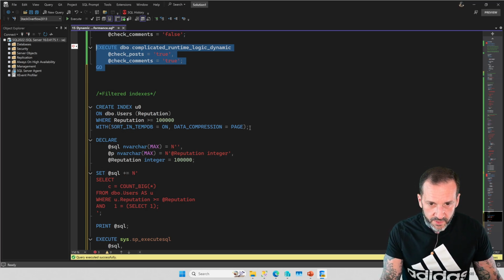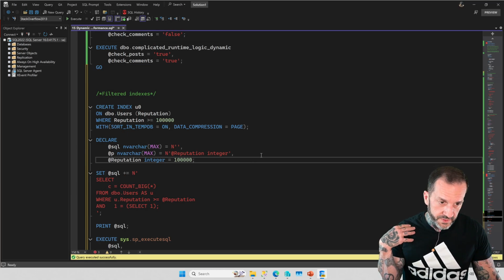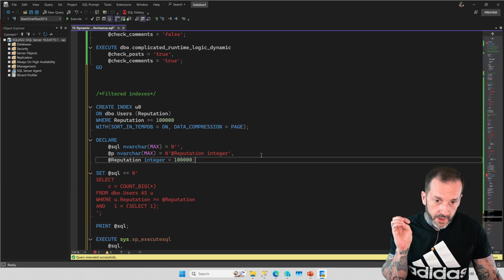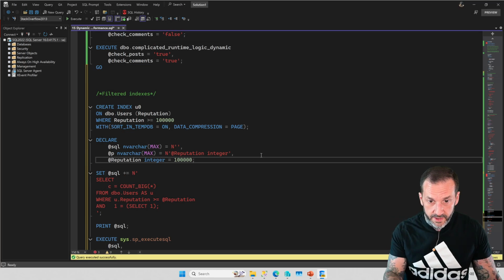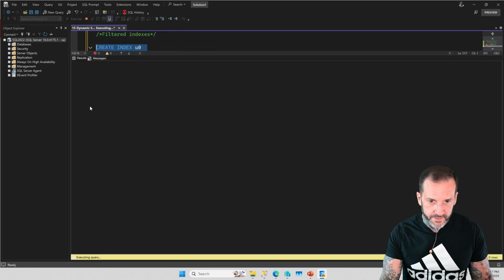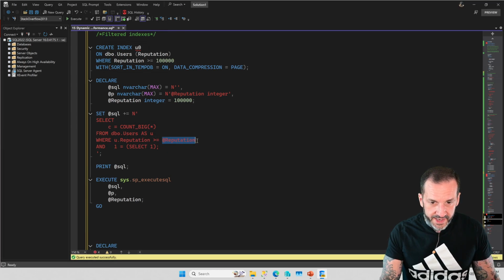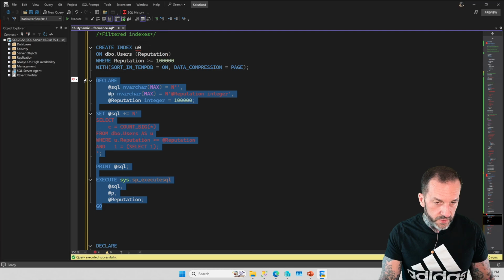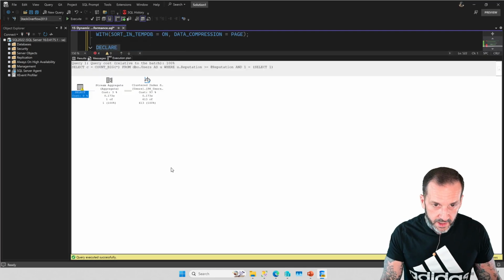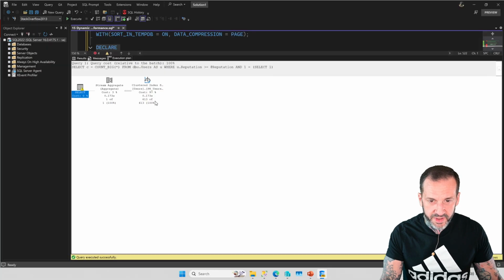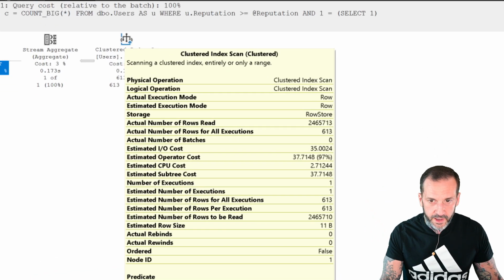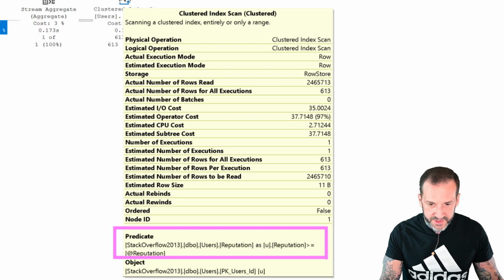So the last thing that I want to show you is how you can use a similar thing to deal with filtered indexes with Dynamic SQL. Normally, when you create a filtered index, which we've done here, where reputation is greater than 100,000, and you run a parameterized query, even if that parameterized query matches that expression, SQL Server can't use that index, because SQL Server needs to cache an execution plan that is safe for any parameter that gets passed in. That's what you see here.